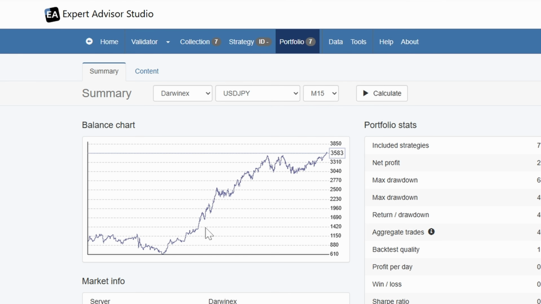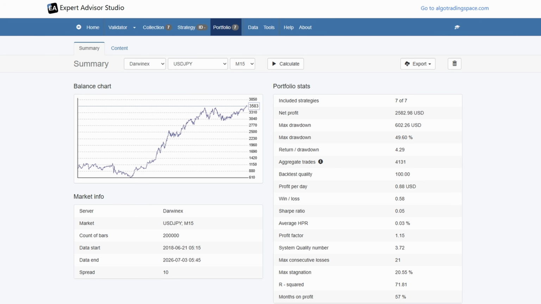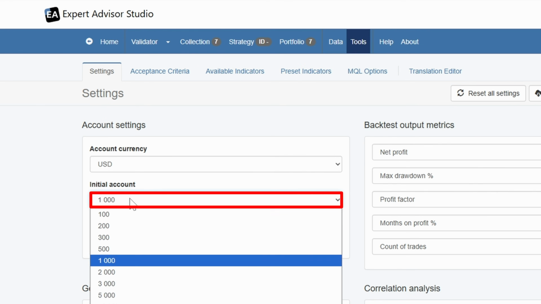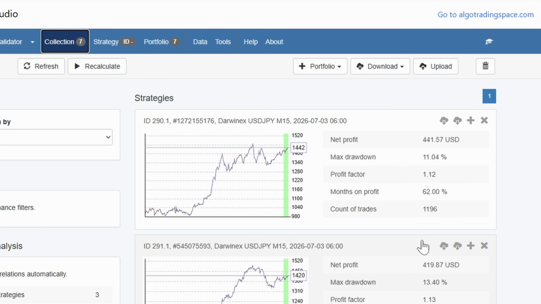Now I will recalculate the portfolio, and this is the overall performance of this portfolio. This one is with the minimum 0.01 on a $1,000 account, and you can play around with the lots, and you can play around also with the account size from here. I just want to show you the concept and how it looks and how it works, and I want to share with you this collection so you can have access to those expert advisors.